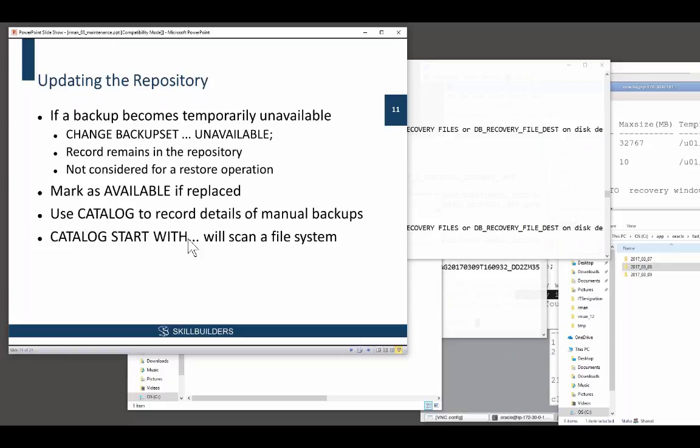Catalog start with, I mentioned, can scan a file system. This is particularly important. In the current release, it can also scan tape libraries, which it couldn't do in earlier releases. And that was a nightmare. I had to deal with it once many years ago, back in release 9. All the backups were going to a tape library, and the tape library was a network attached device. The tape library broke down. IBM provided a replacement. All the tapes were taken out of the broken one and put into the new one.